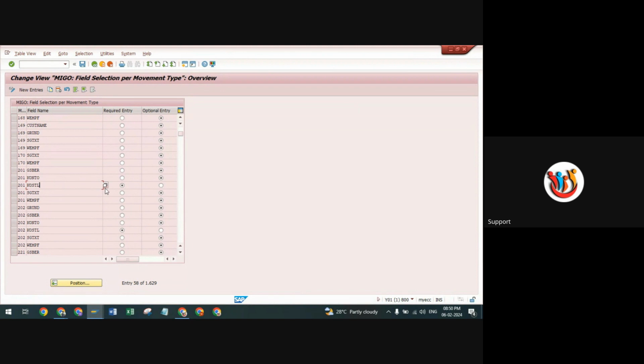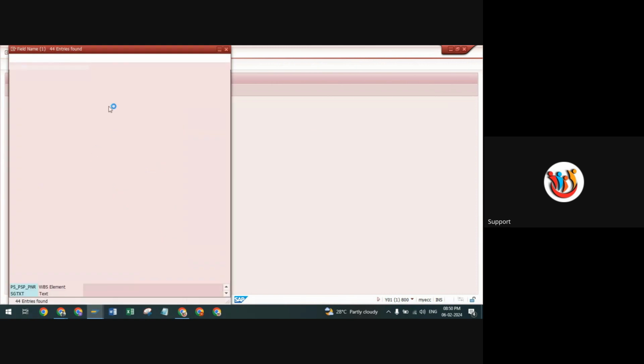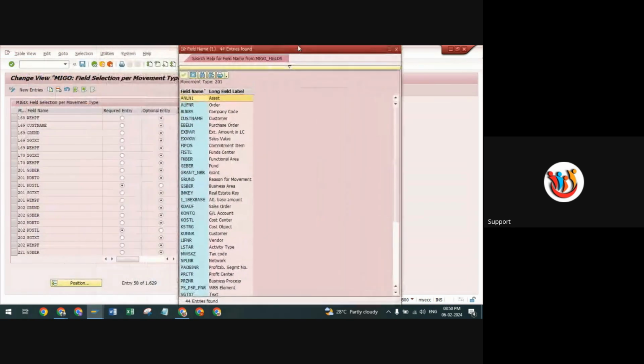If you want to check which entry this is, it is showing the field name as KOSTL. Okay, so just click on the search button. Where you will get all the information about this field here. What is the meaning of the KOSTL field name? It is your cost center only.